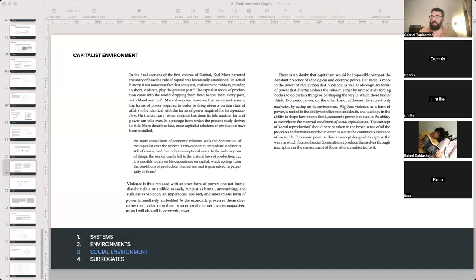And then he makes the distinction: violence as a form of power is rooted in the ability to inflict pain and death, ideology in the ability to shape how people think, economic power is rooted in the ability to reconfigure the material conditions of social reproduction. So you get a lot of ideas that we now have better tools to understand. For example, when he talks about it not being immediately visible or audible, right? It's not something that happens straight to you, but it's in the environment, right?